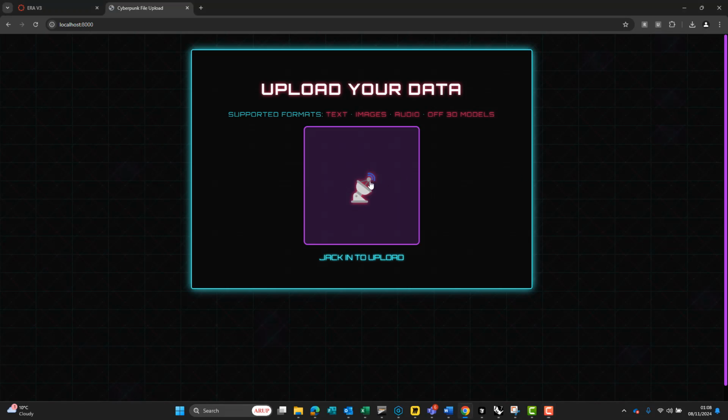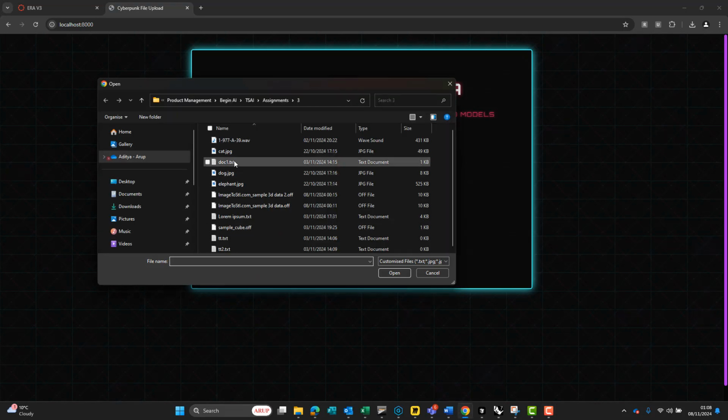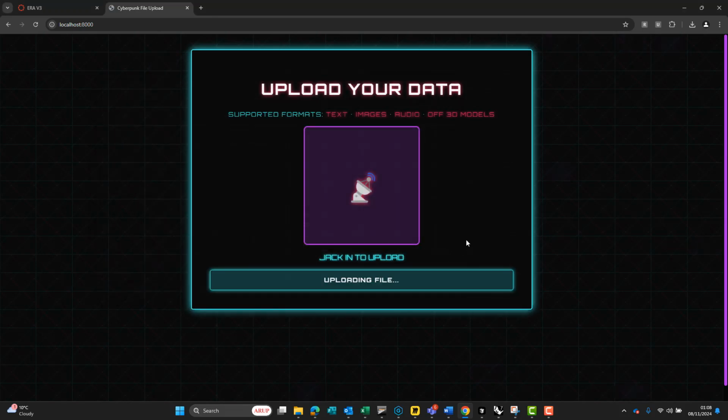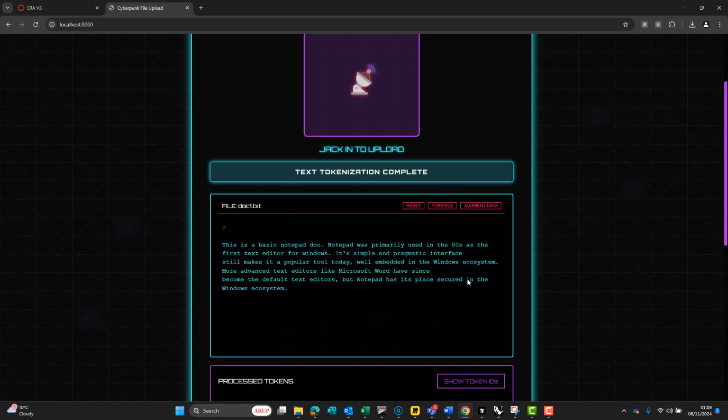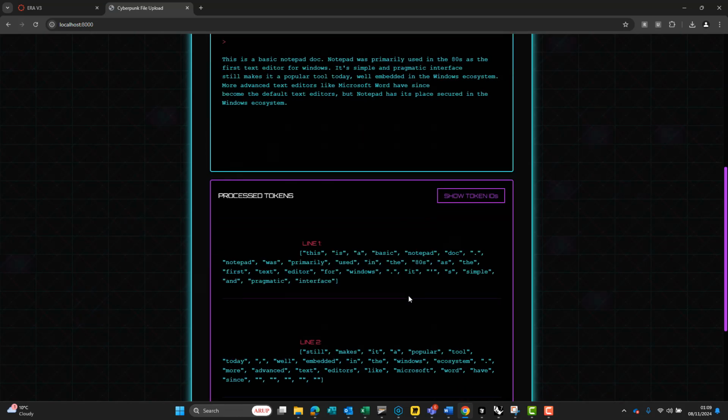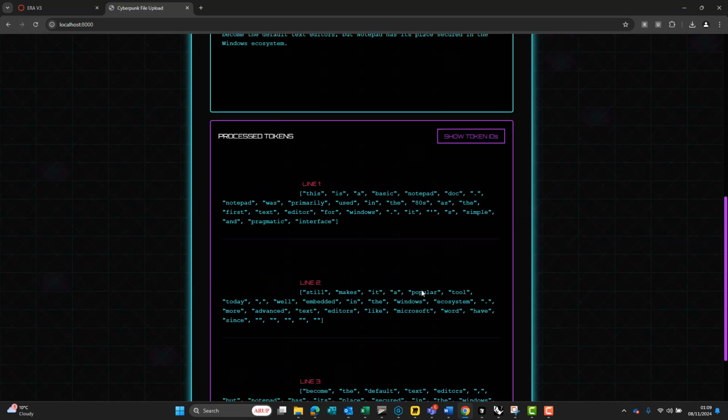So I start by pressing the upload button. I can upload text. When I do so, I can see the uploaded text file. For pre-processing, I can click the tokenize button and it breaks down the text into tokens.